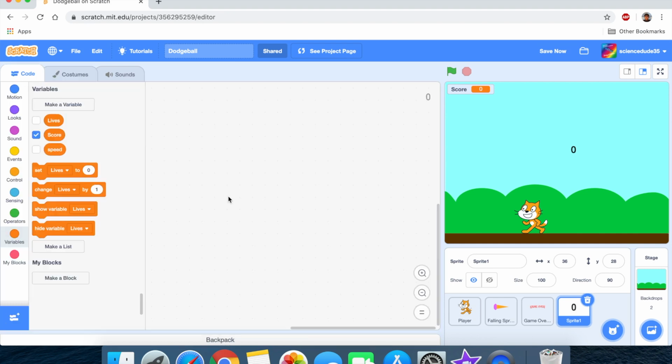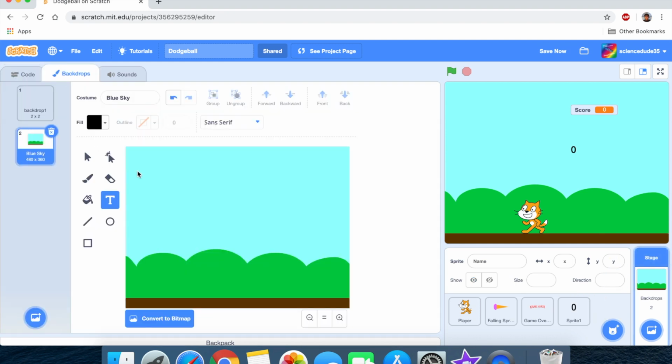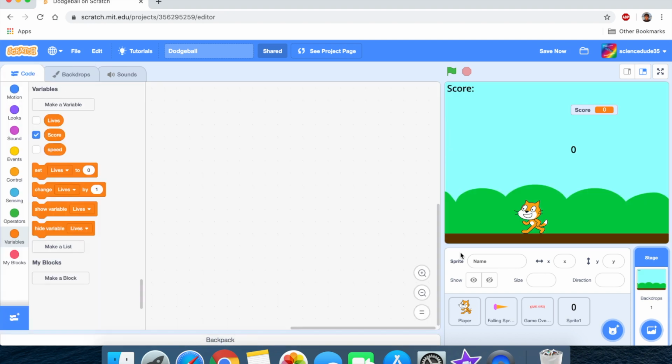Now you need to add this code, and it might be a bit tricky, but if you stick with me, you'll get it. Actually, before I do that, I'm going to go to the backdrops, and I'm going to write the name score right there. I'm going to get rid of this. And I'm going to rename the score counter. Boom, and I'll hide this.